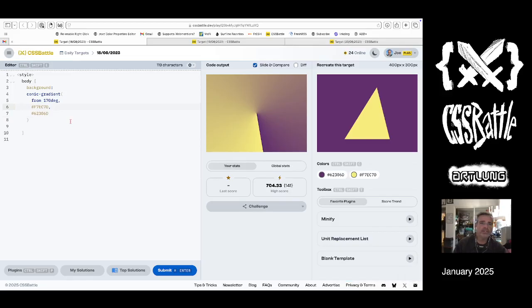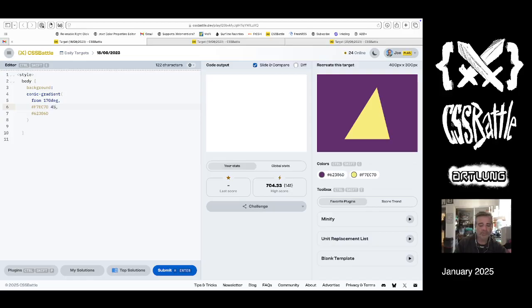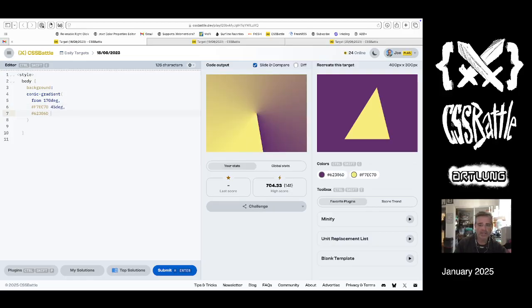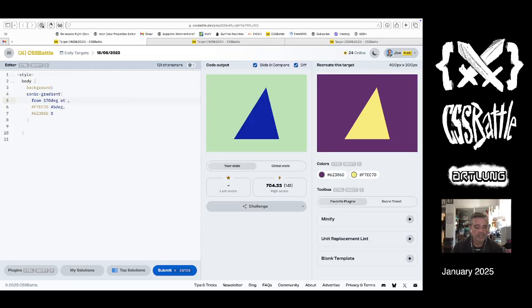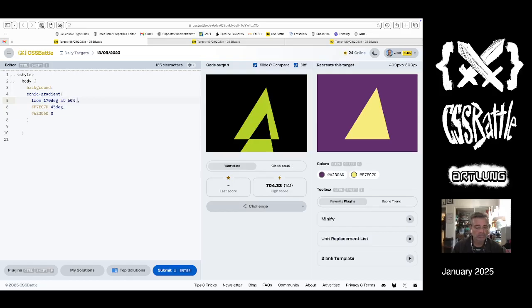I need to move the center of it, and I need to give it some scope. So let's say that's 45 degrees. That's probably too high. That might be right. I've got to move the center of it. Now I do need to have that bottom part that I need to deal with, and I need to decide how I'm going to do that. So let's do that. So from at 60%, 30% is my guess. All right. So vertically we need to be higher. Okay.